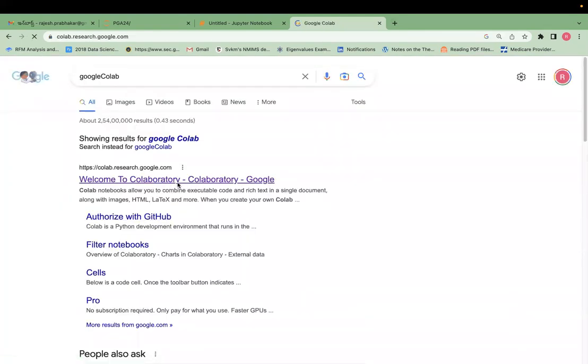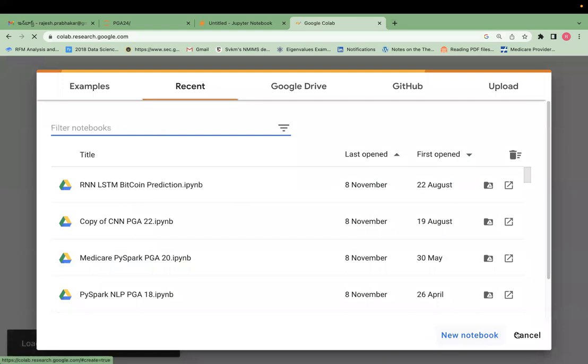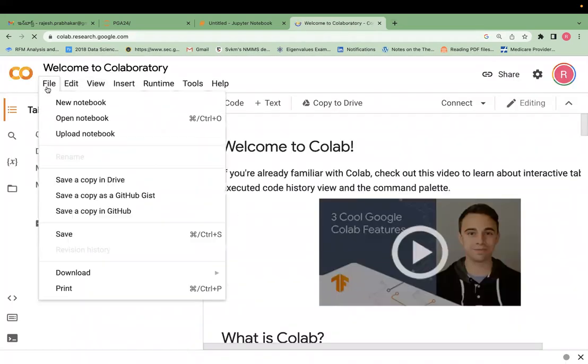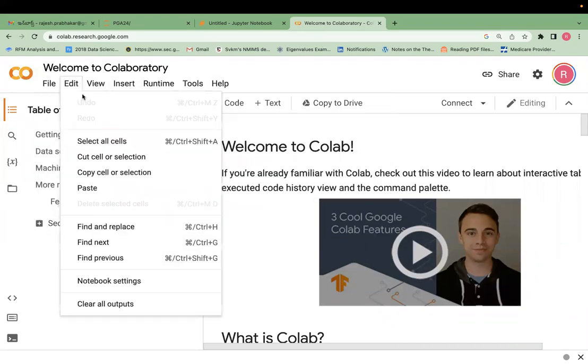Google Collaboratory. File, new notebook. You will get the new notebook in Google Collaboratory. Same Jupyter notebook you will get. You can use it there. It will automatically save in your Google Drive. It will create a folder and save it there. If anybody is having a problem, uninstallation and reinstallation has to be done. Do it at home because uninstallation will take a lot of time.